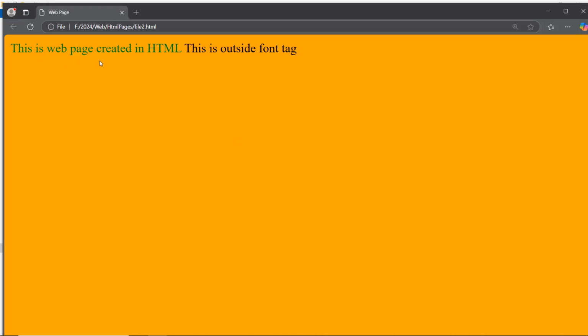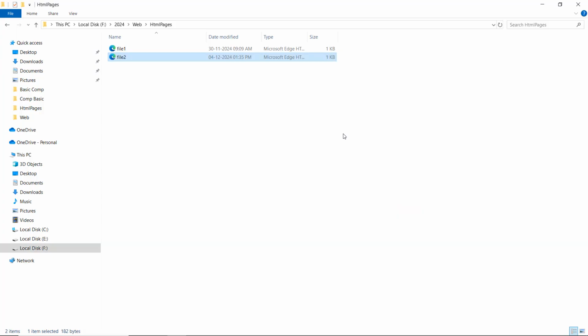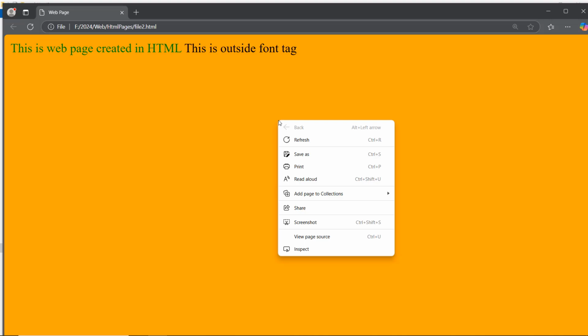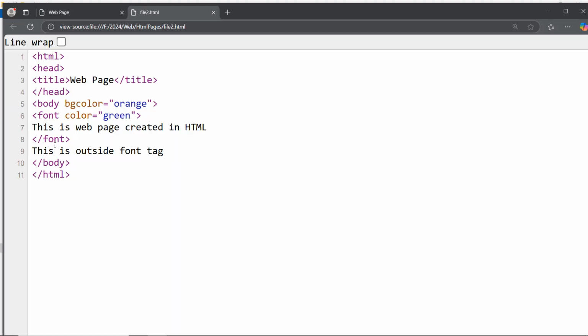Now this color is changed to green, but it is not changed. Why? Because let us see the code. You can also see the code here. Just want to check the code, then right click on the page, go to page source. Here this line is outside the font tag, therefore the font effect is only applied to this line only.